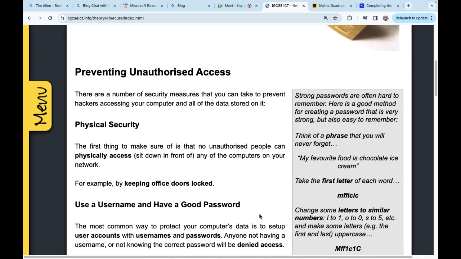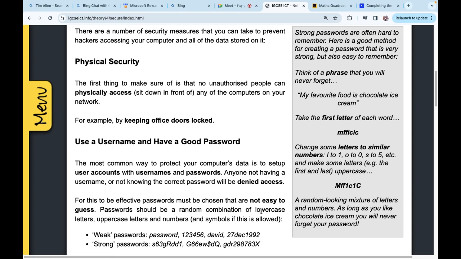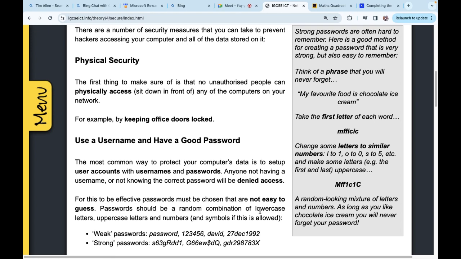So you have to create a username and a password. If someone does not know the username and password, they will not be able to access your computer physically. Okay, that's for physical security.